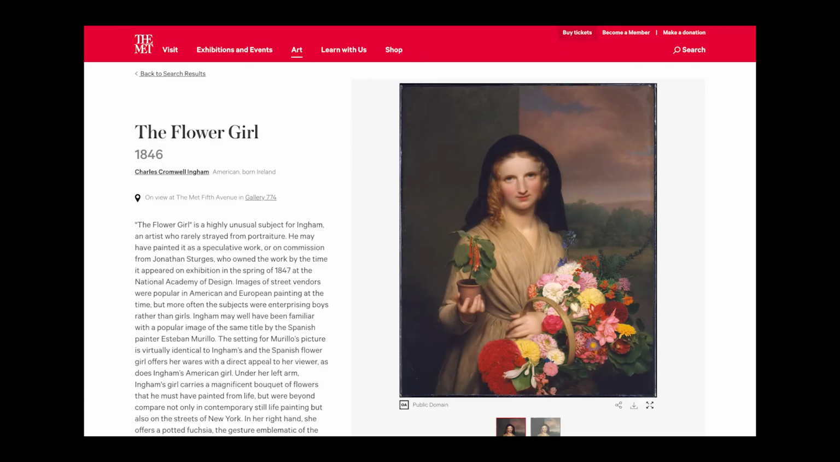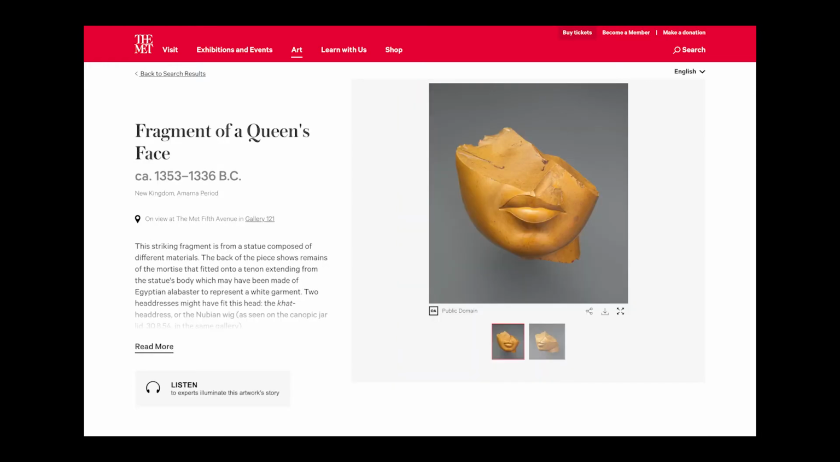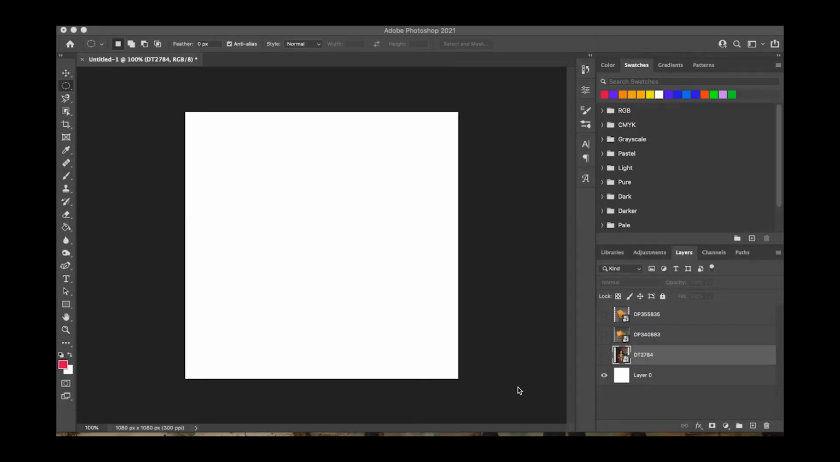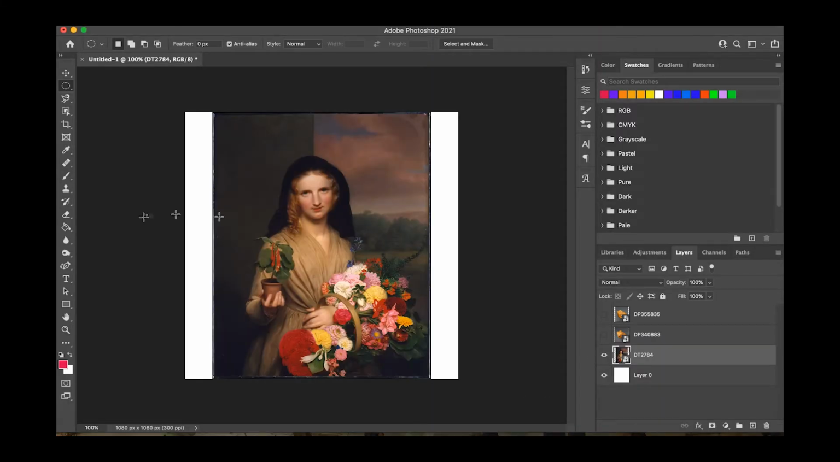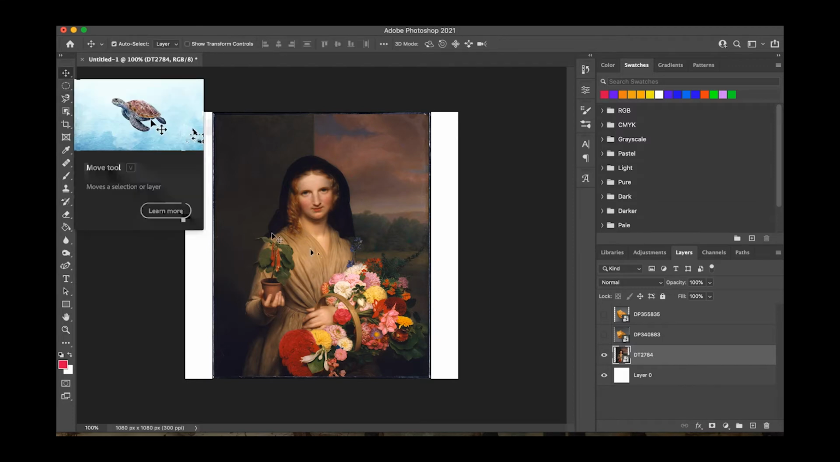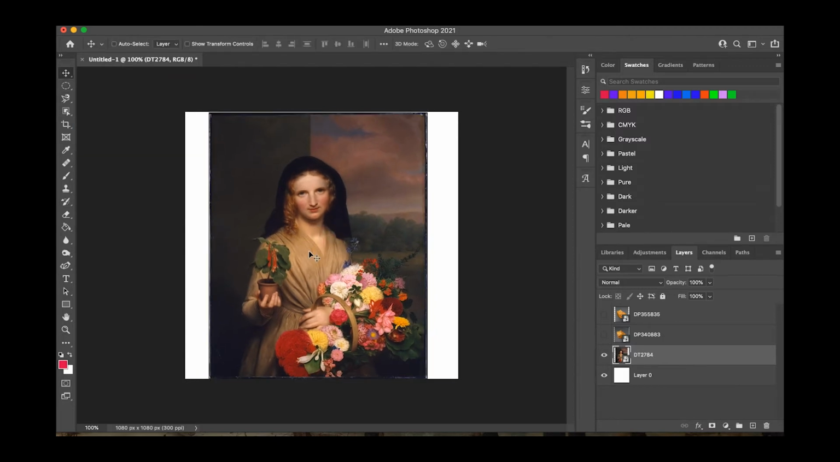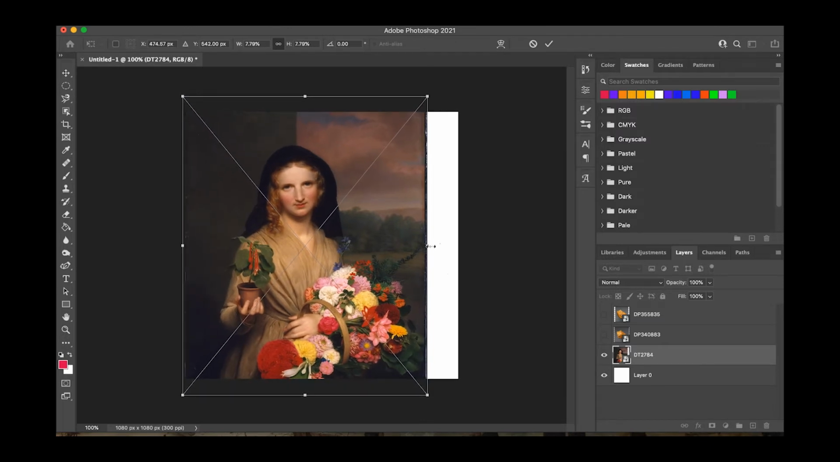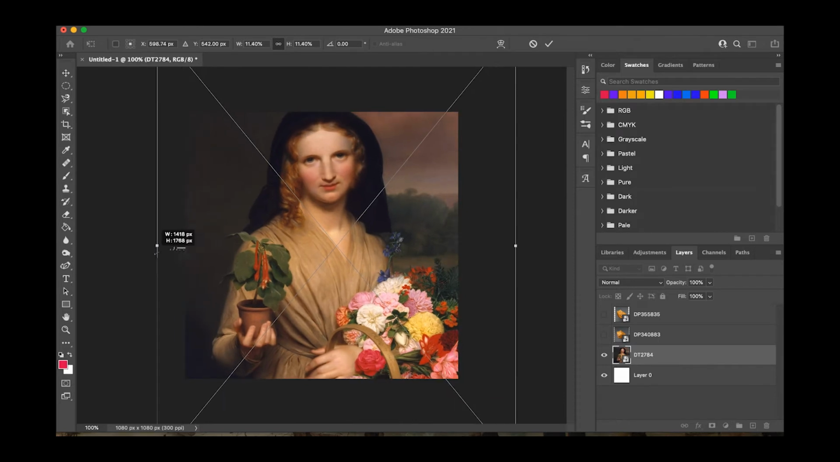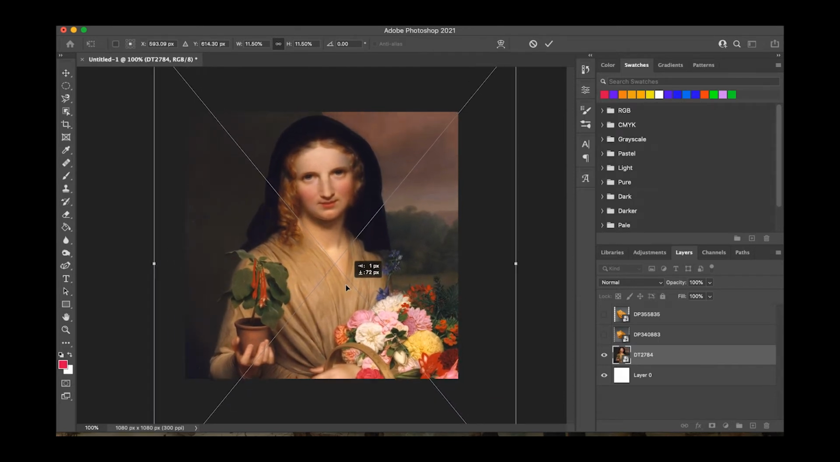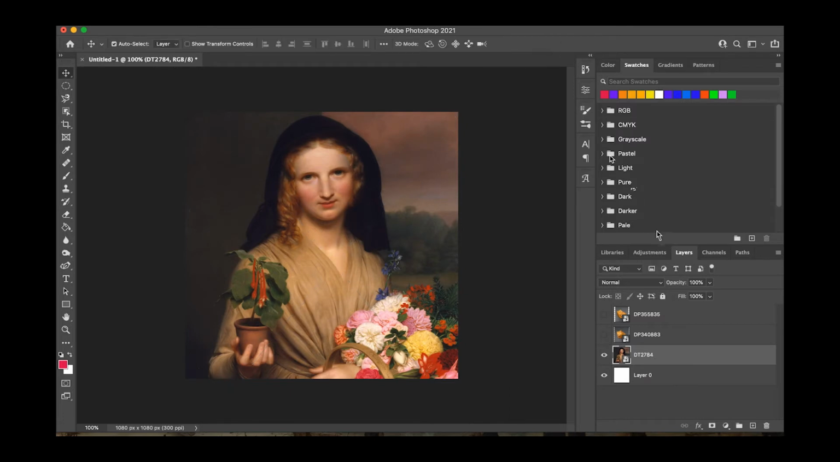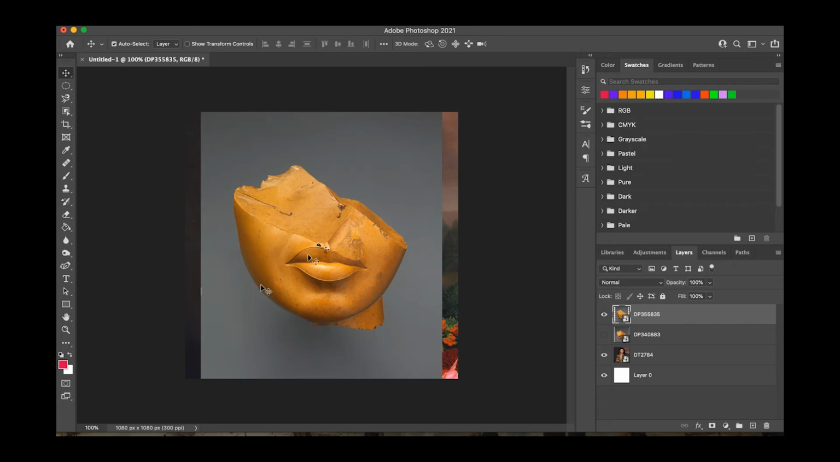I used The Flower Girl by Charles Cromwell Ingham, and this artifact fragment of a queen's face from the Amarna period. So I brought both of those images into Photoshop. First, I'm going to resize the Flower Girl image, and I do that using the resizing tool, which as a shortcut you can do either Command T, or there's the resizing tool at the very top, most upper left corner of the toolbar. And then I'm going to bring in the Queen's face fragment.